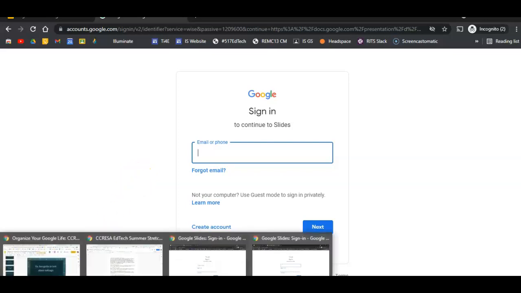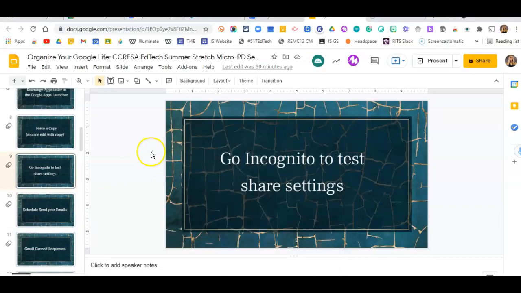So again, this incognito option is nice if you have it within your Google toolkit, just to check links and settings, especially when you get into maybe a slide deck where you've got a bunch of different links for people to click on. You want to make sure everybody has access. It's a quick and easy way to test those things.